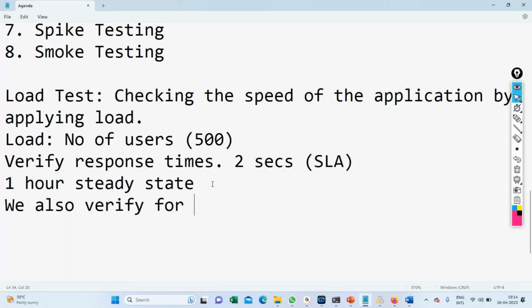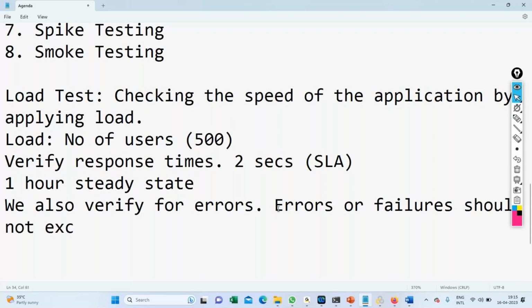for errors also. Is there any error? Is the script passing or not? There are different errors, like 400, 404, 500, 401, 403. We will discuss all those types of errors later, but generally we also verify for errors. Ideally, the errors or failures should not exceed 3 to 5%. Some projects will take it as 2%. Max you can take 2 to 3%.